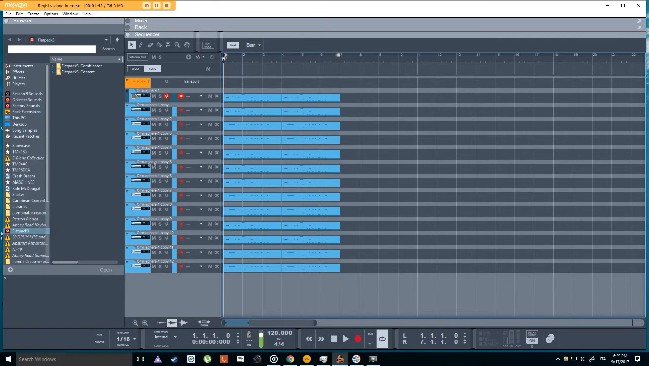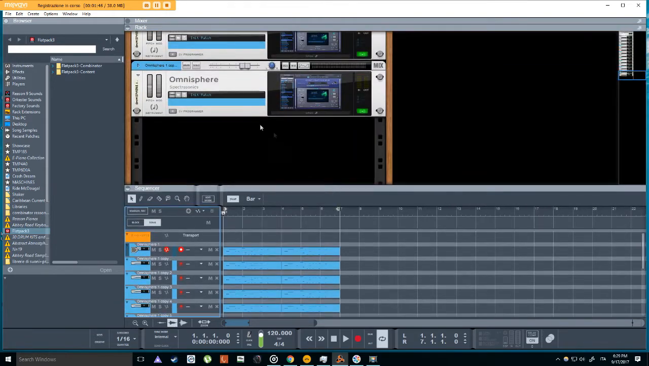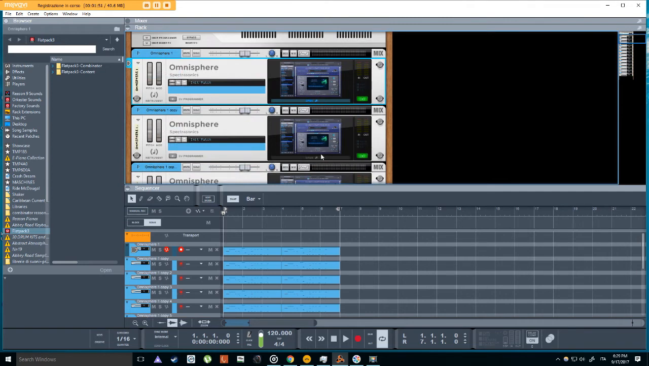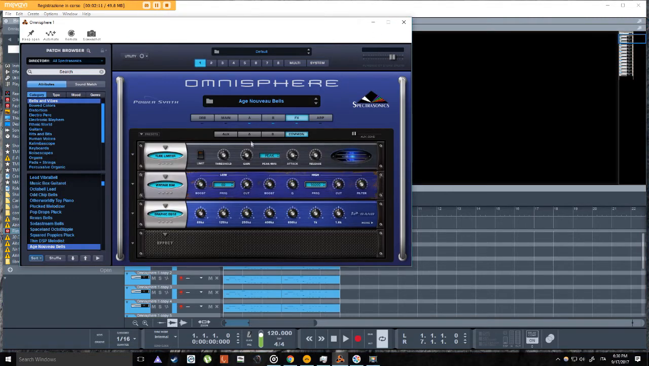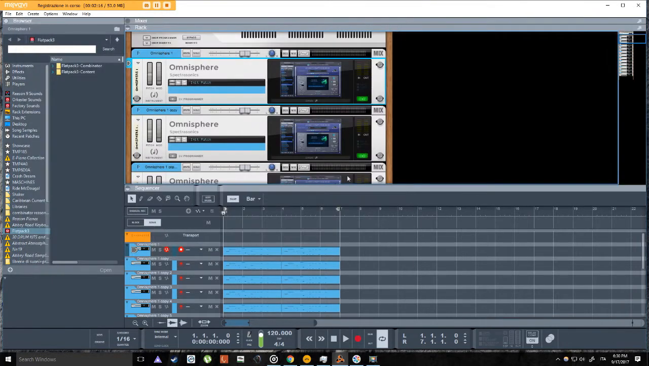I've opened one VST, Omnisphere, and I've loaded one preset. It is basically the same preset for all the instances that I've opened. I've opened around 13 instances here. This preset is called Age Nouveau Belt. It's a really heavy preset because it also has different effects here. There's a rack, and we know that Omnisphere effects are really heavy on the CPU.